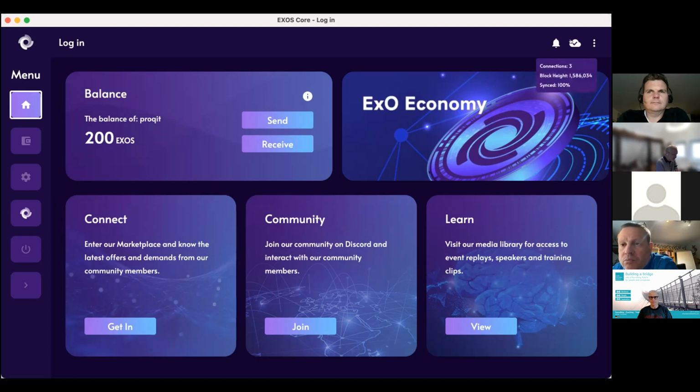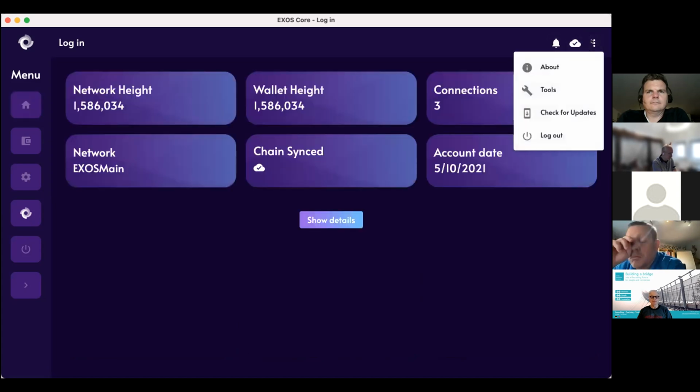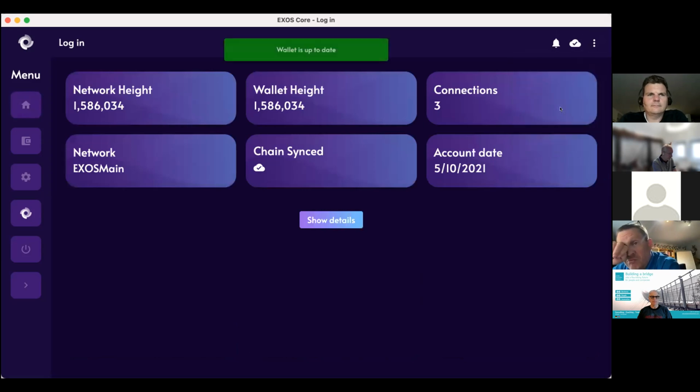You will find up here how many connections are currently available, and whether there's any notifications. And you will find sort of tools here checking for updates, and they will tell you whether there is an update available or not.